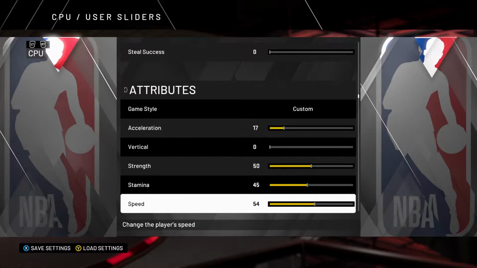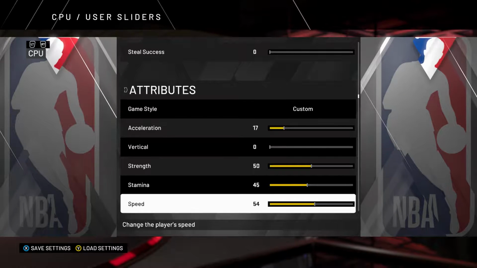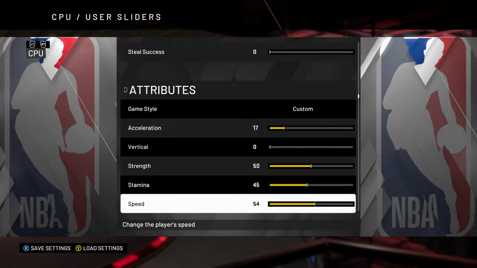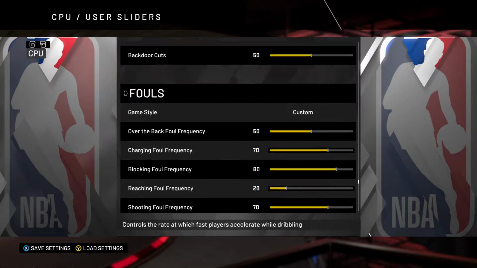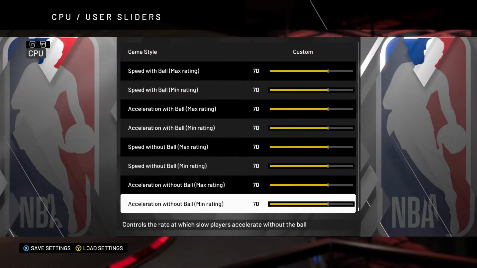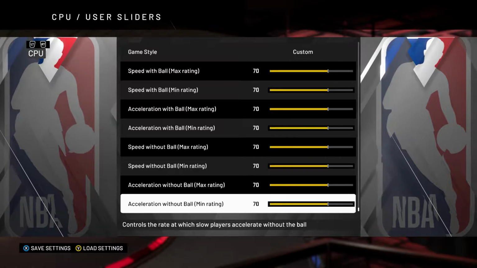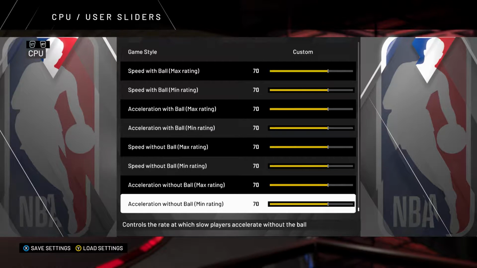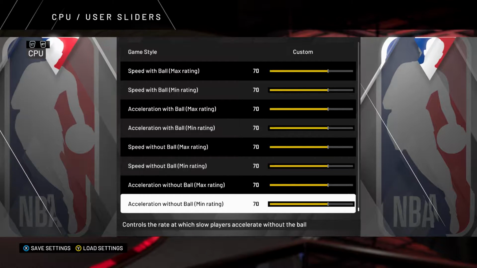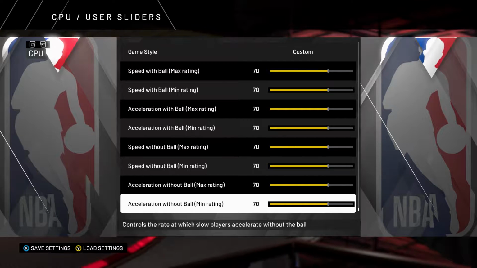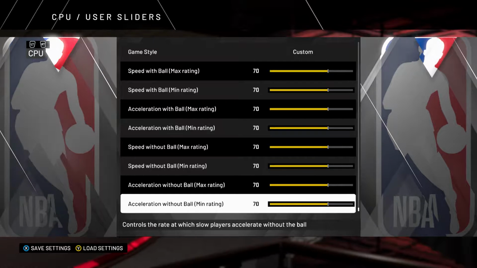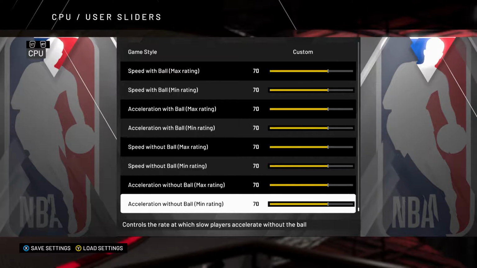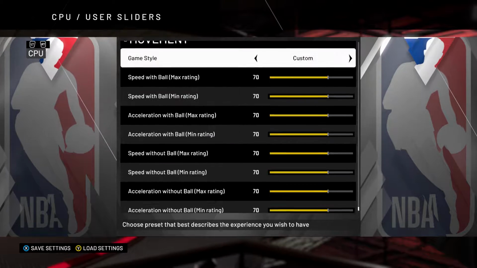So since I turned down the overall game speed to 52, I felt that I had to bump these up a little bit, right? So I'm gonna get to the vertical in a second. So I have all these set at 70. Even for the user, the user and the CPU is pretty much the same. So that's why I'm keeping it on the CPU setting. This is what I had it at between 67, and I had to have it at 70. So that's where I'm drawing the line with the movement sliders.